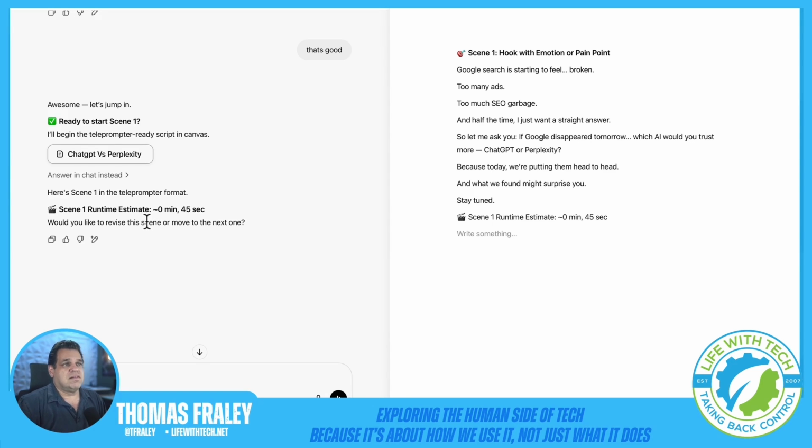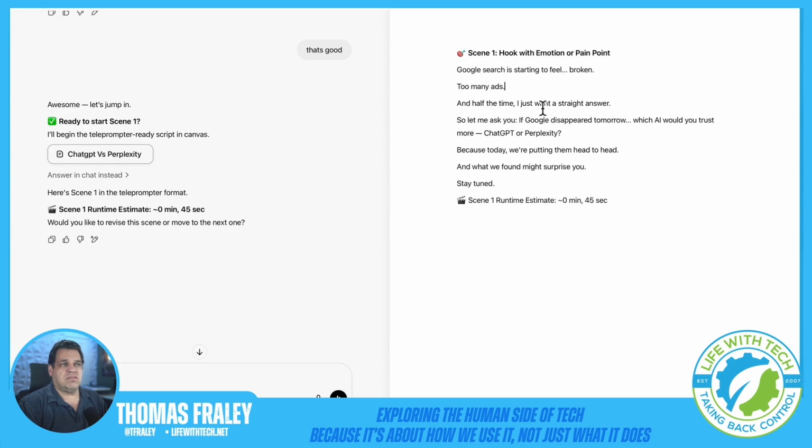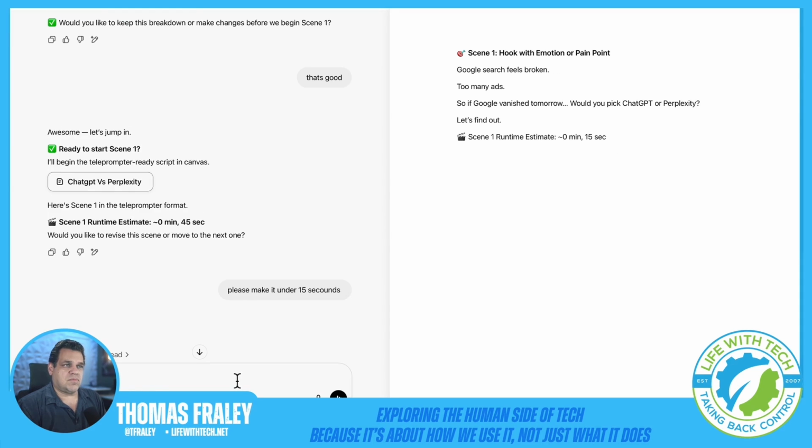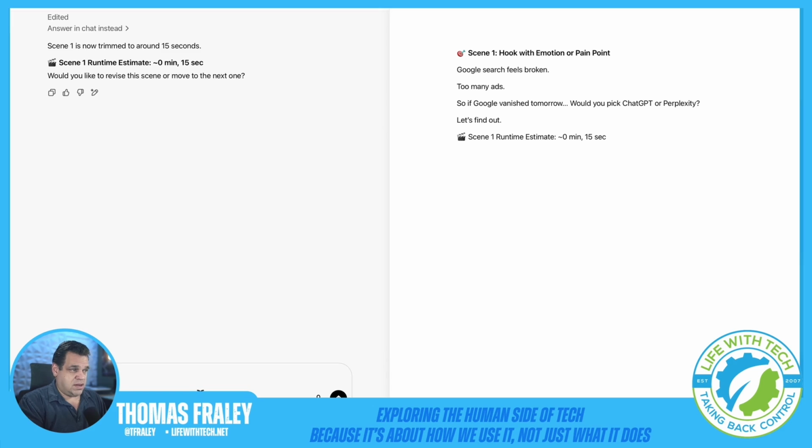So I could tell it to remove scenes or make it shorter, or I could just go right into this right-hand side and delete a line just like that, right? Or I could say, please make it under 15 seconds. So that's what it thinks 15 seconds would be. Google search feels broken. Too many ads. So if Google vanished tomorrow, would you pick ChatGPT or Perplexity? Let's find out. So it thinks that's 15 seconds. Okay, so that's good. So we go ahead and say next.